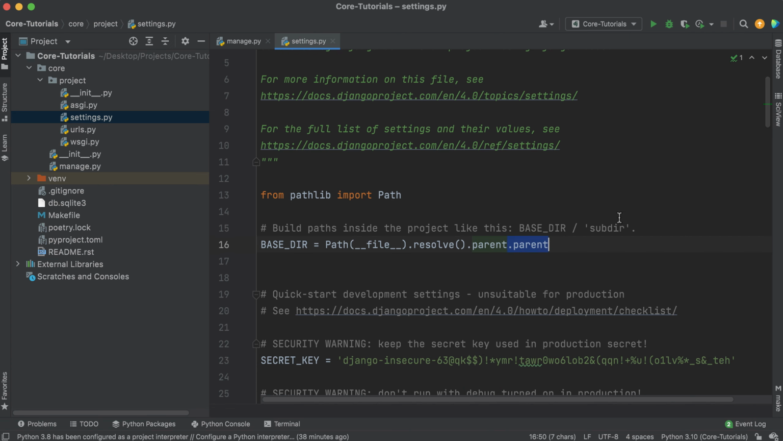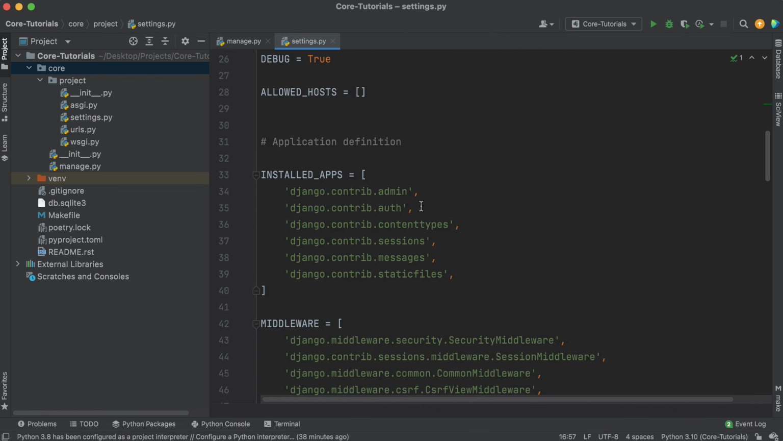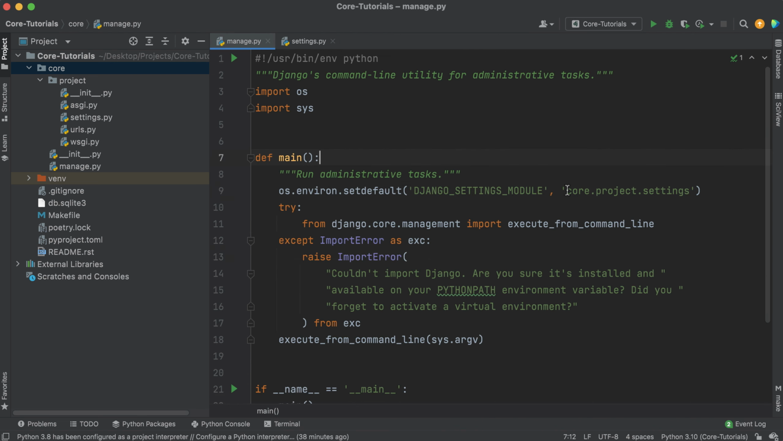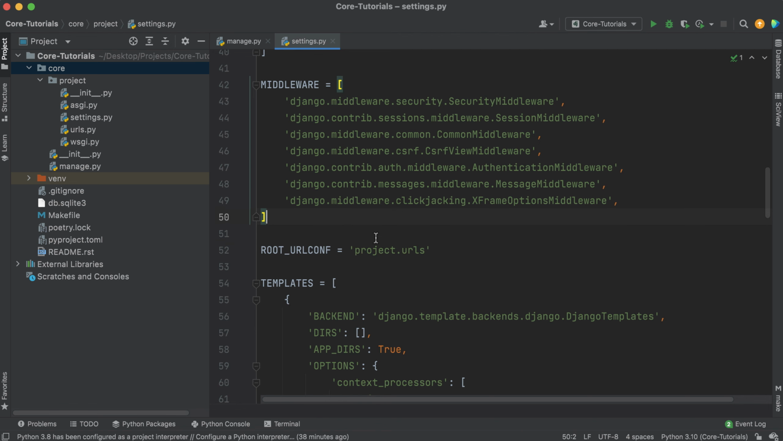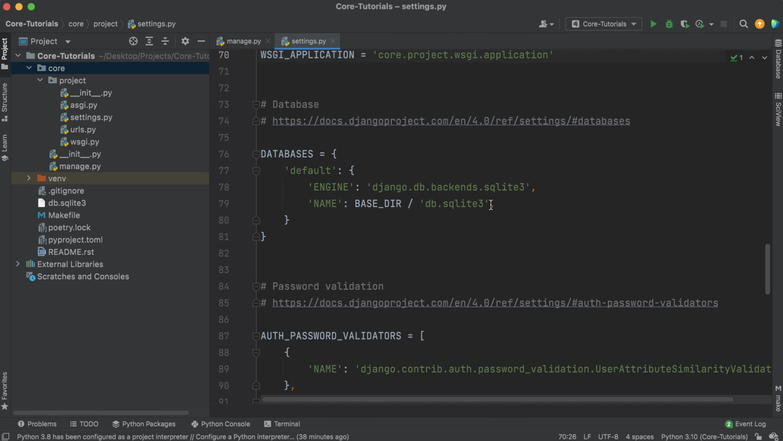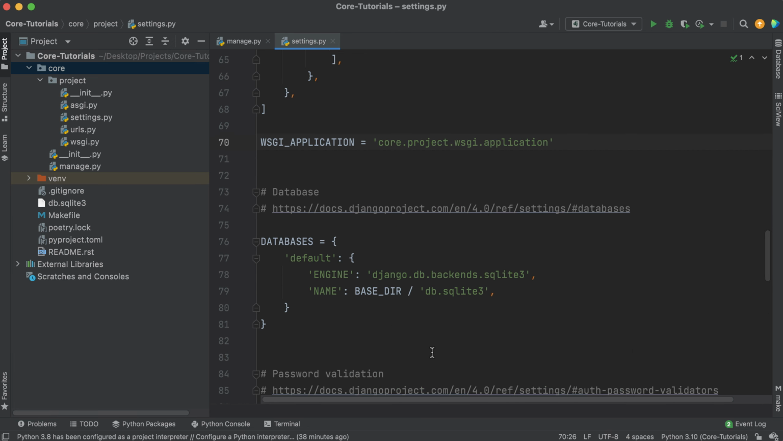Also, if you go under project settings.py, let's see what we need to change here. First of all, since we nested this file under one additional package, for our base directory we just have to add another parent, since we're one more level deep. Now let's see what else needs to change. Root URL config. Again, same thing over here. That is now under core.projects.url. And then I believe there might be one or two more. All right, WSGI application. Just add core right there. And okay, I think that's all we needed to change.